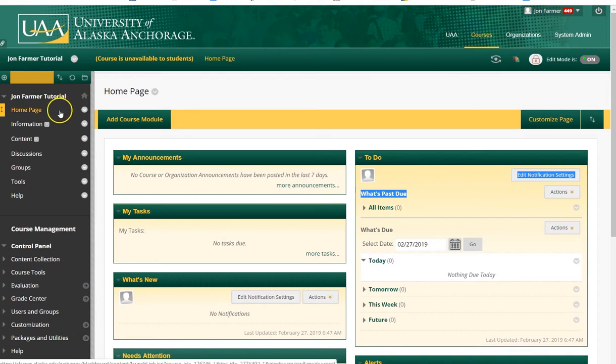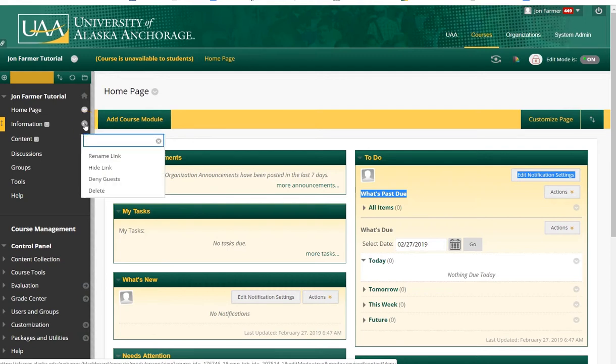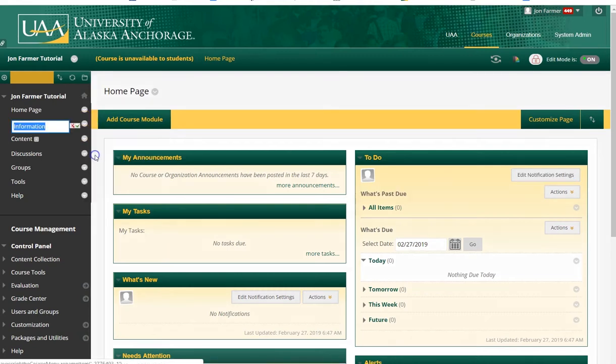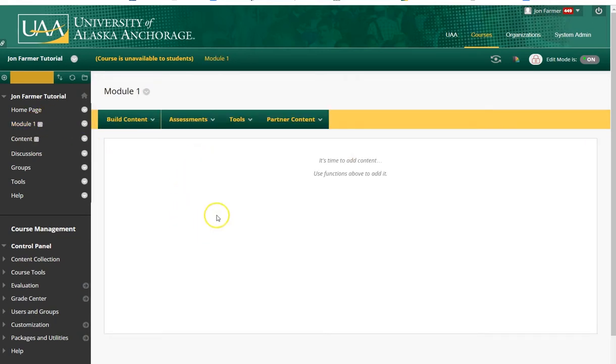If you want to change the name of any of these items, you may do so. For example, information: you click the drop down arrow and you can rename it to whatever you would like. Just hit the green check. These gray boxes mean that there is no content on that particular page.